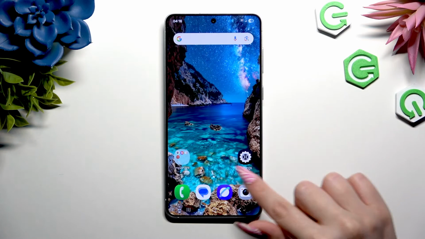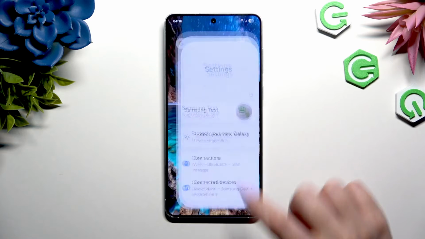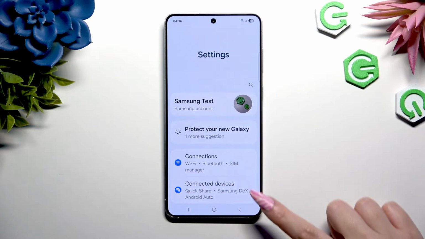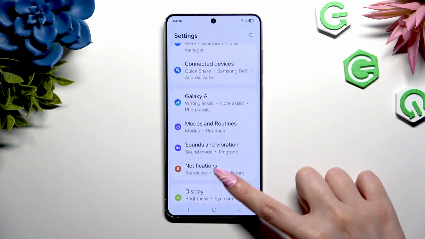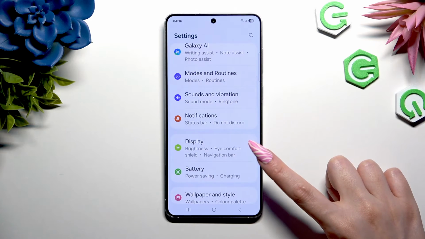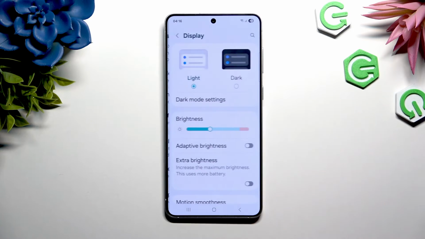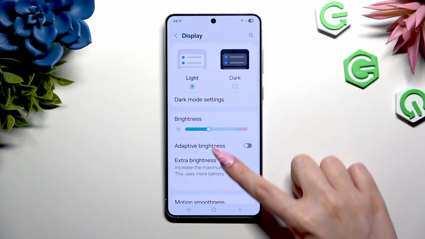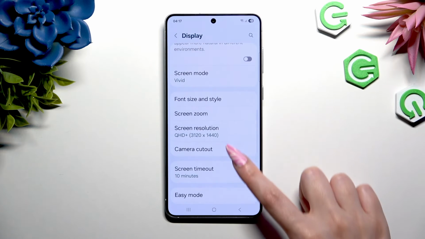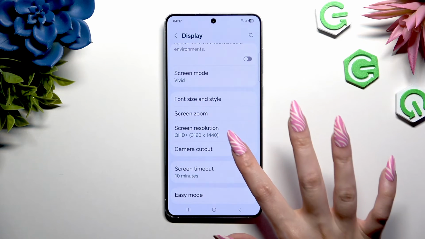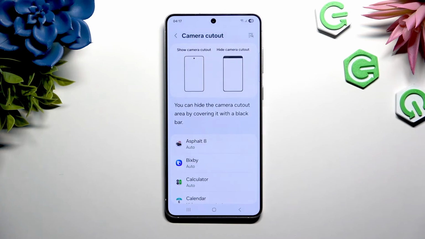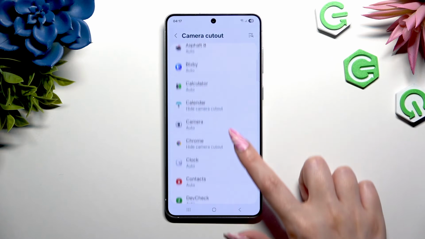Begin by opening Devices Settings. When you're ready, scroll down a tiny bit to tap on Display over here. Now it's time to scroll down again, and this time click on Camera Cutout. Finally, you can click on any app.